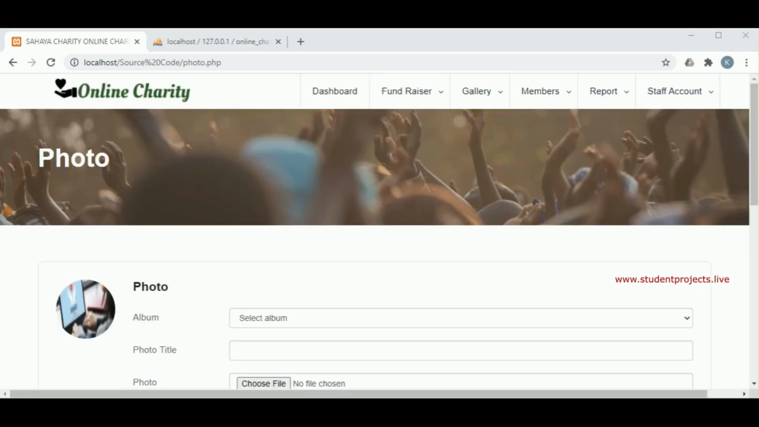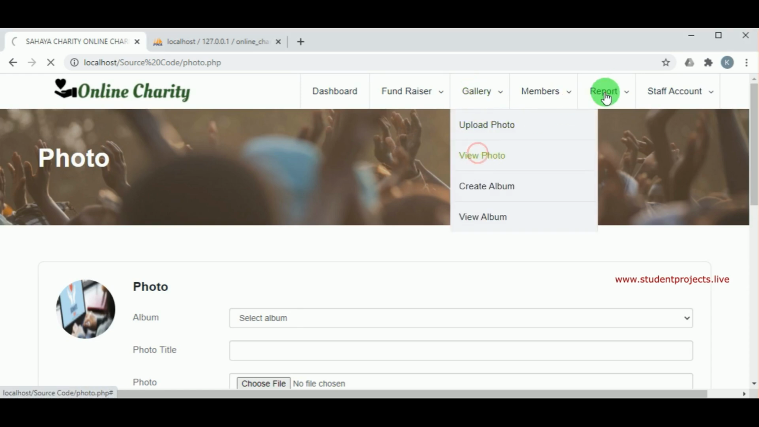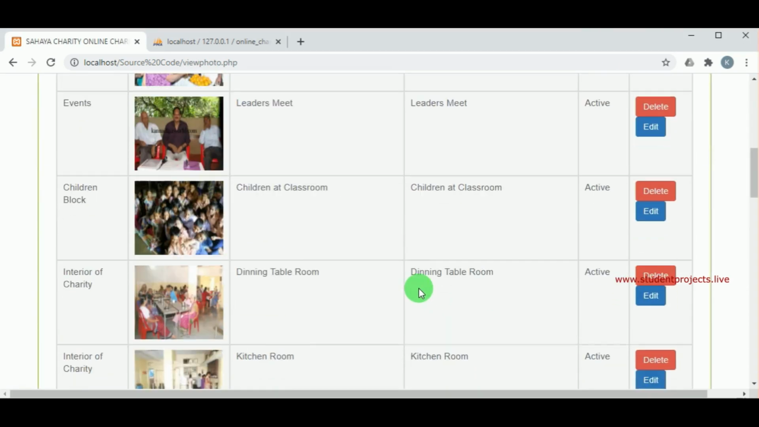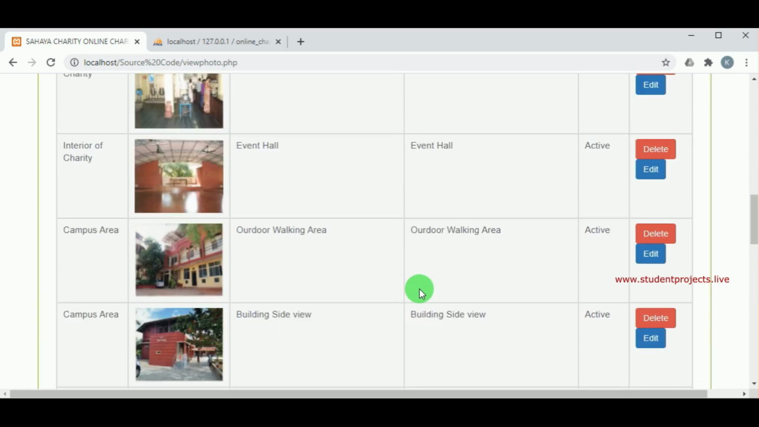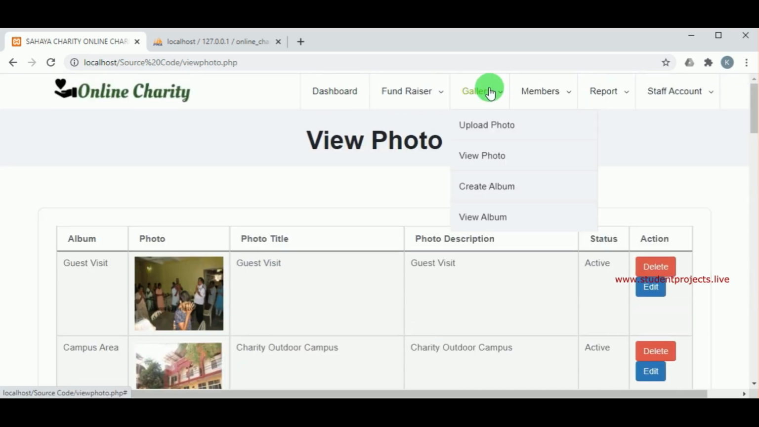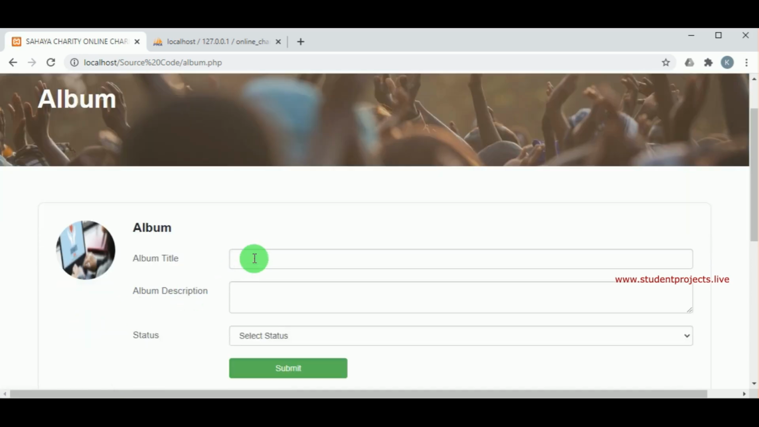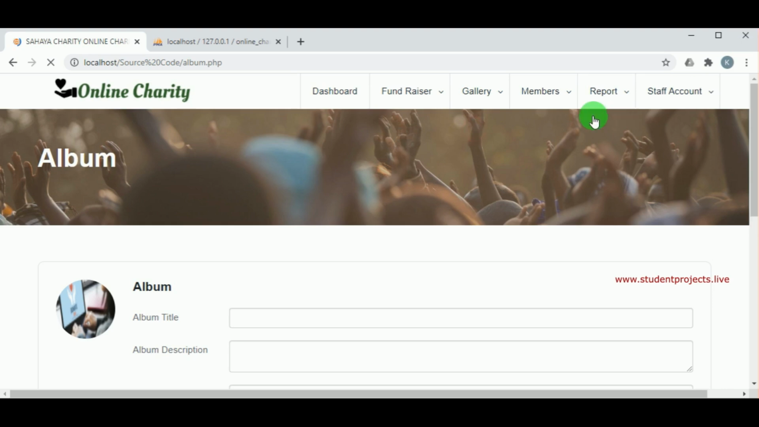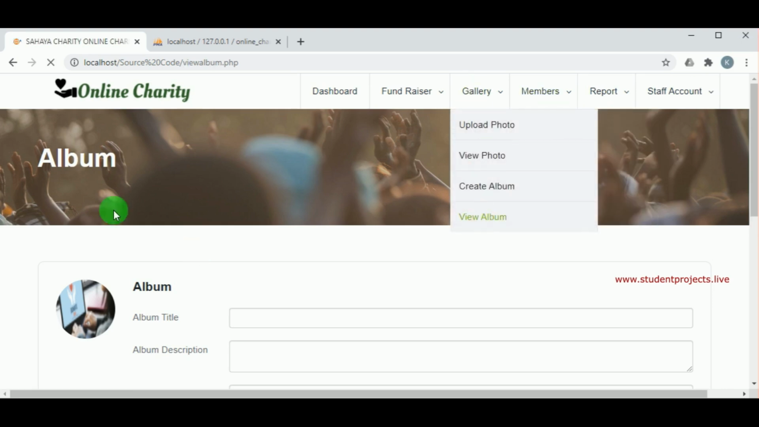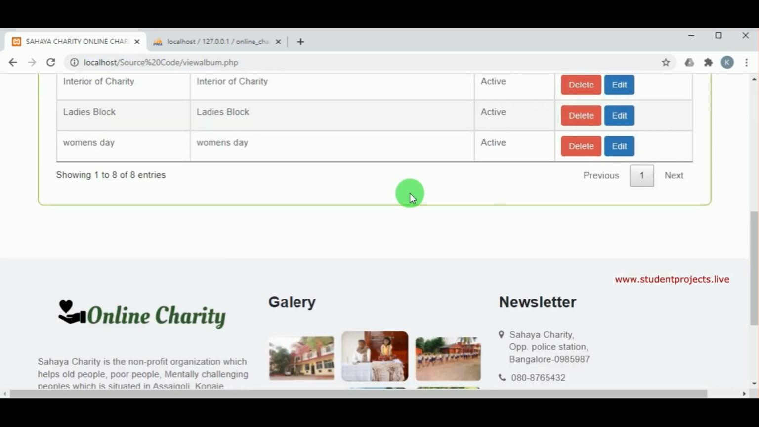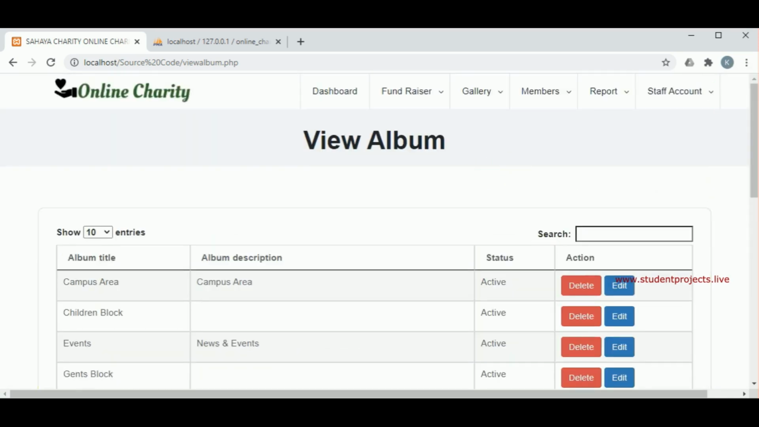So these photos can be viewed under view photo, and admin also has the action to delete, as well as the admin can edit the details. Under create album, here the admin can create the album by mentioning the album title, album description, and the status must be selected as active. In view album, admin can view the album details with the action edit and delete.